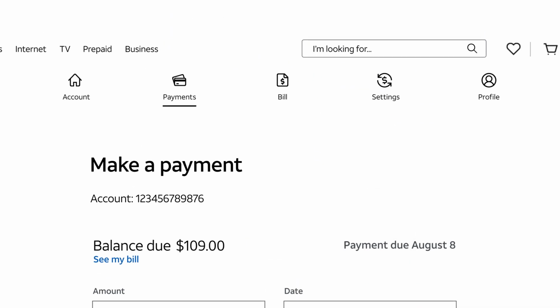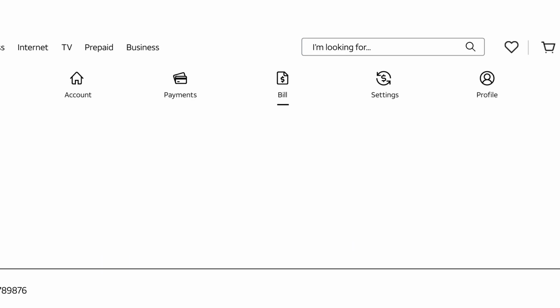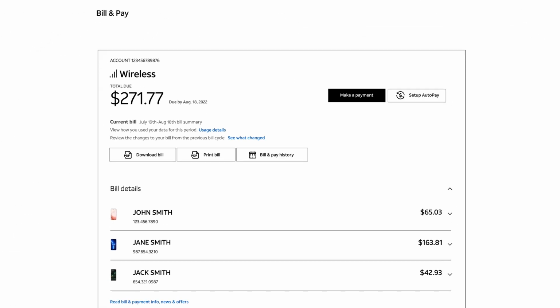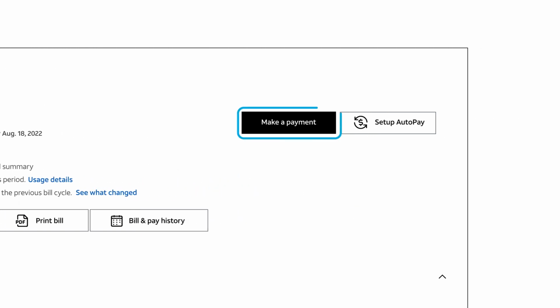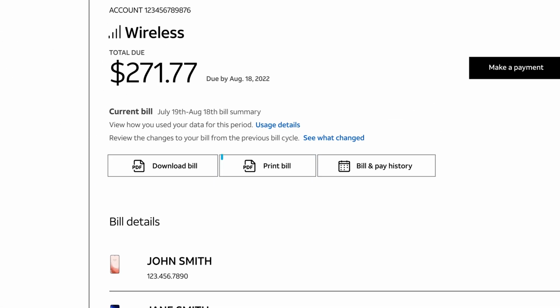If you'd like to view your bill, select the Bill tab at the top. Here on the Bill and Pay page, you'll see your current billing info. Here's your account number, total amount due, due date, bill period, and a link to see usage details. You can make a payment or set up or manage autopay, and there's an option to quickly download a copy of your bill or select Print Bill to print a copy of your bill, and a Bill History button to review how your billing has changed over the last several months.